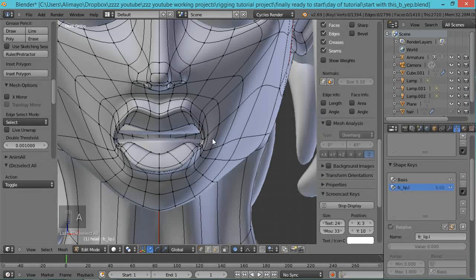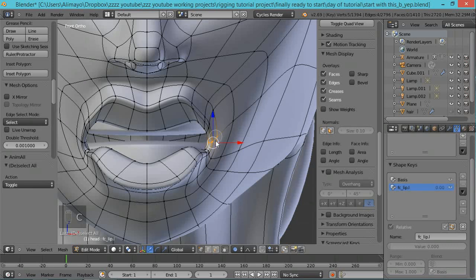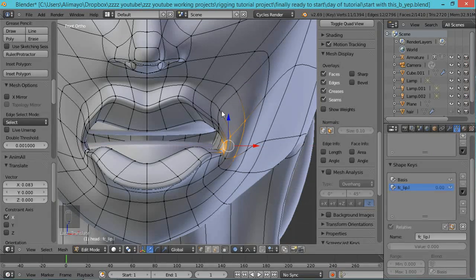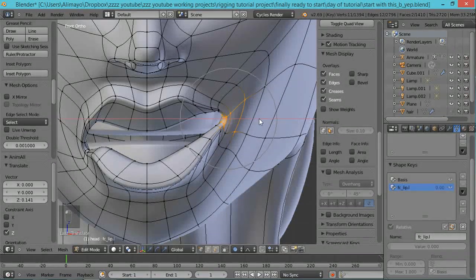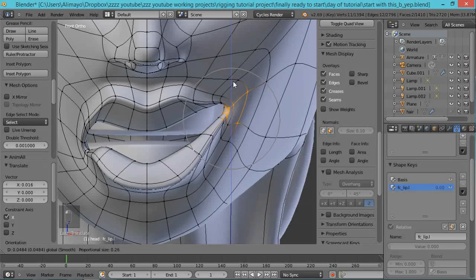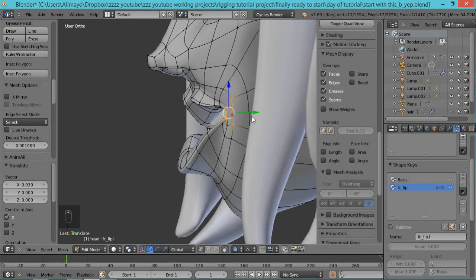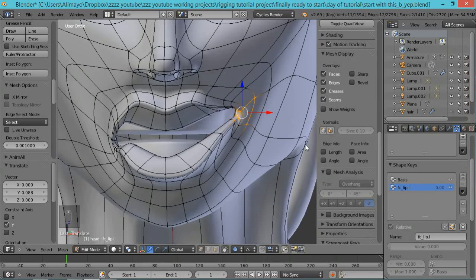I saw I grabbed some vertices I didn't want, so I'm going to do it again. I just want to grab these here, maybe these ones right here. And what I'm going to do is just hit G, X, or I can just use the arrows to pull up my area of influence. I'm just going for a basic smile. And when you smile, it goes up and it also goes back. Okay, so there we go.